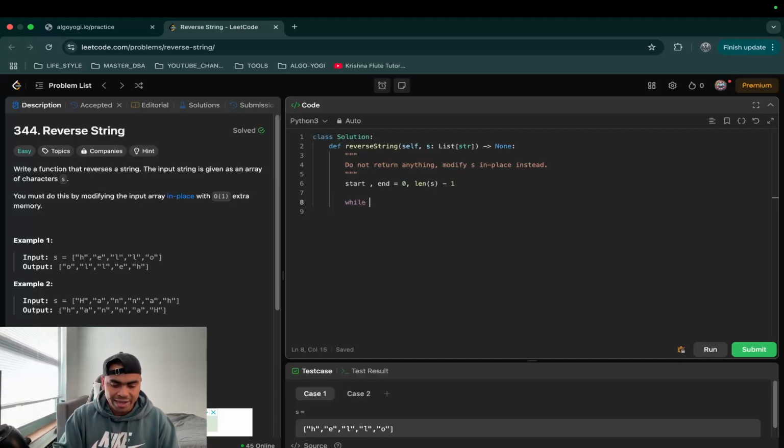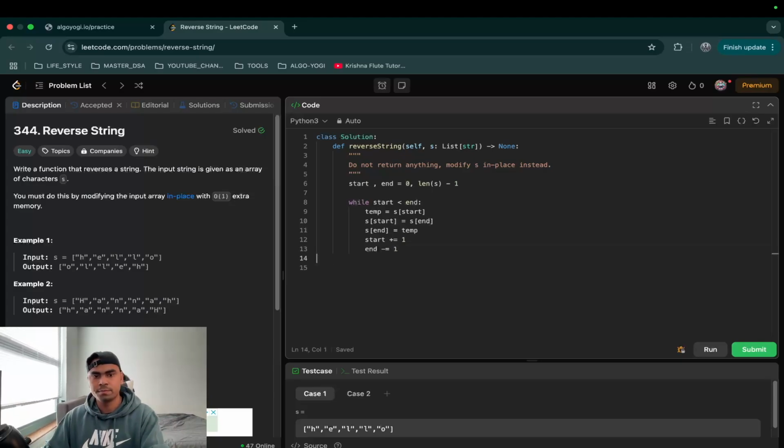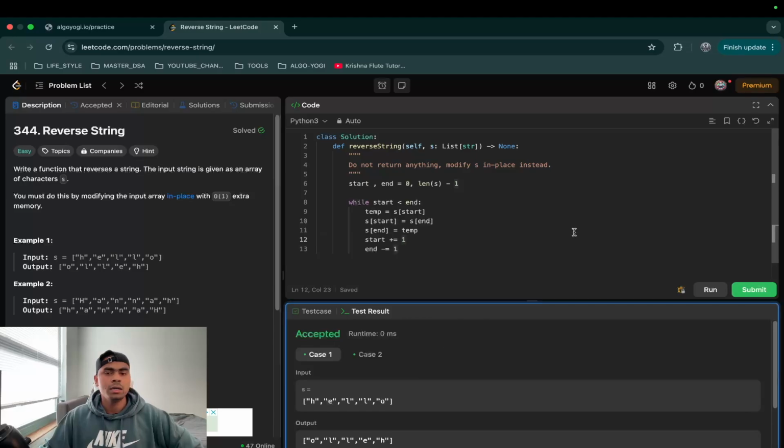While start is less than end, we're going to have a temp variable. Let's take the value at s start and store it in temp. Then s start is assigned s end, and then s end can now be assigned the value temp, because start is overwritten, you guys already know this. And then let's increment our start pointer and decrement our end pointer. All right, that's it. I think that's the entire code. So easy. Let's run it on examples and submit it.